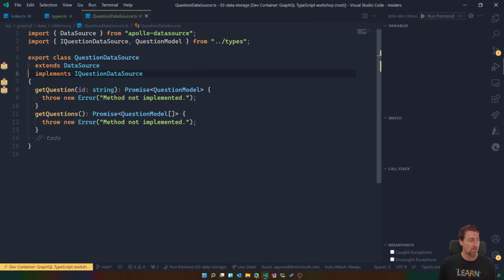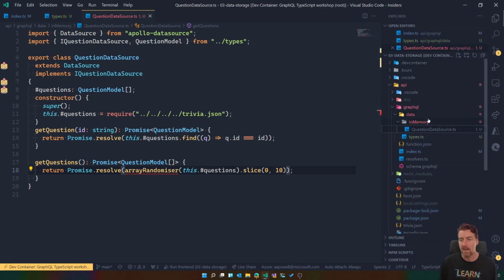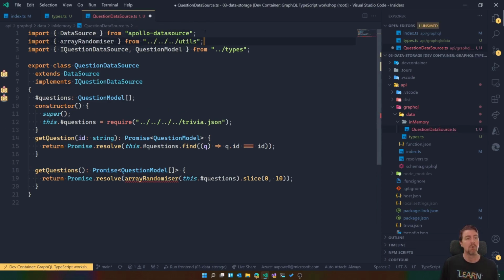We're going to have our questions, etc. And I'm just going to copy and paste this in from my notes. Okay, that's right. I've written a little array randomizer function, because, well, we don't want the same 10 questions every single time. So I'll just have an array randomizer, and we'll create a dreaded utils file somewhere. So let's just get my import statement ready.